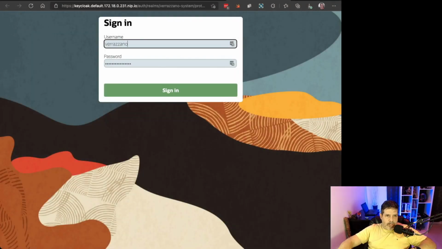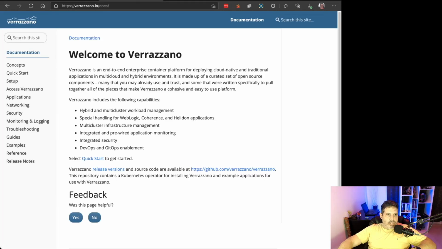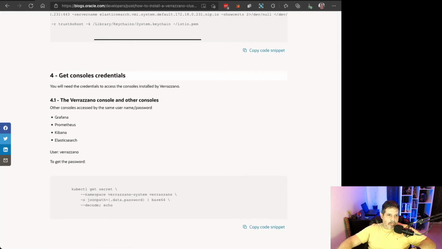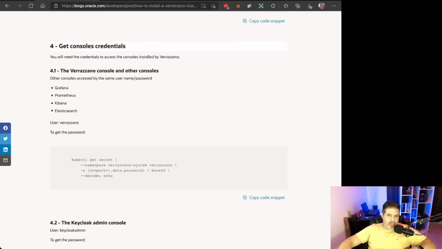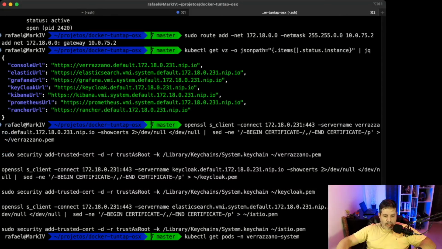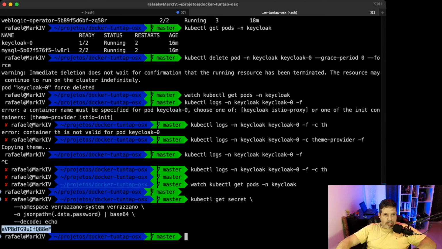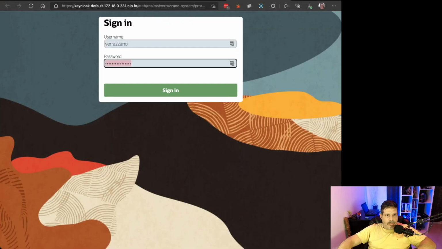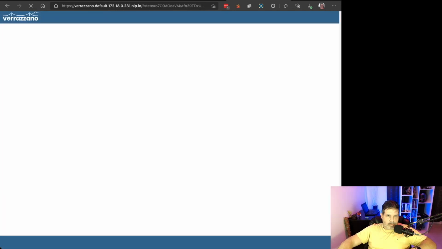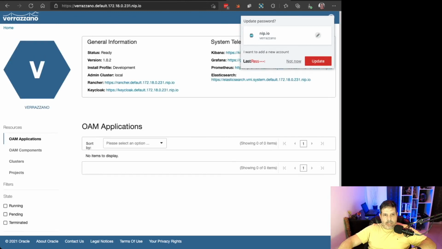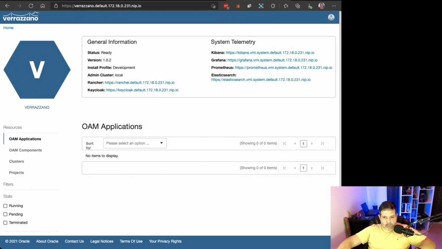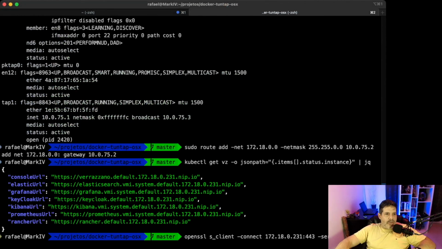Now we can access and open the Verrazzano console. It redirected me to Keycloak, and of course we need to get the credentials. Here we have instructions to get credentials for each one of these consoles: Grafana, Prometheus, Kibana, Elasticsearch. The user is verrazzano. Here is how you get the passwords. So let me get this password and log in here. I don't want to save it. So the Verrazzano console is ready.